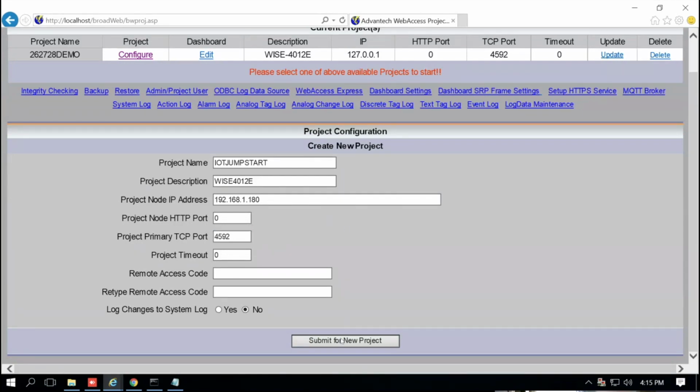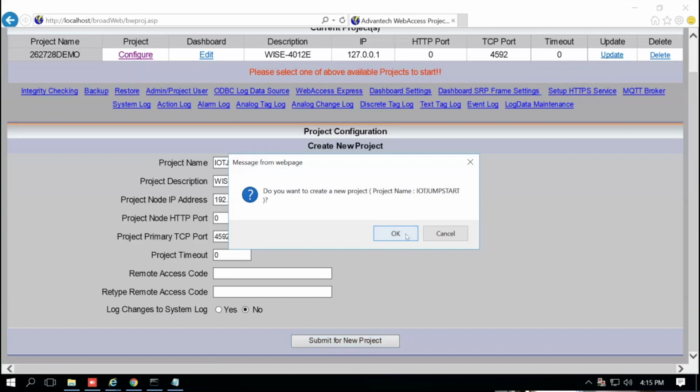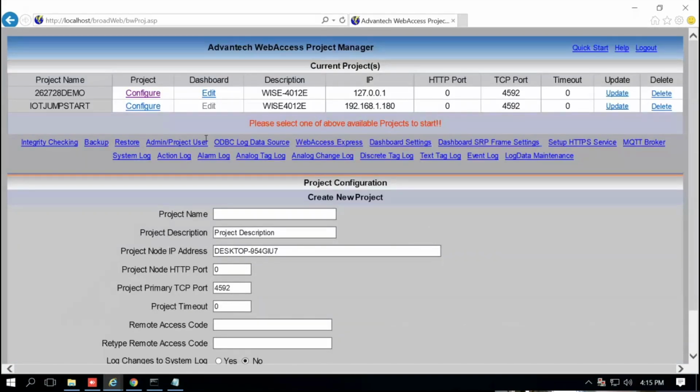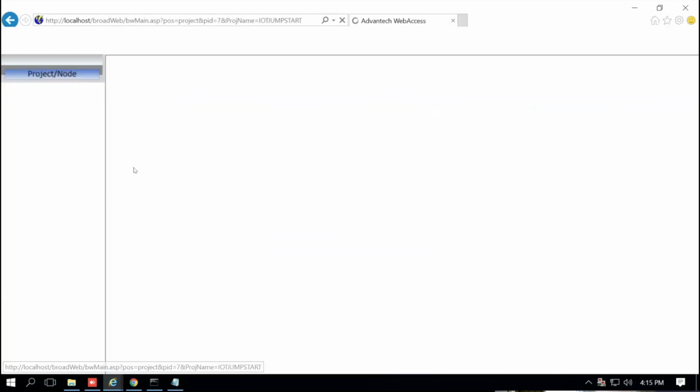So after this step, we go for submit new project. Okay. Once we create the project, you see at the top section here under current project, the first one was a test that I did. Next, I have IoT Jumpstart, which I created. You will see I have the description, I have the IP address of the server and the port that is communicating on. I can delete this project or update it. But what I will select will be configure.